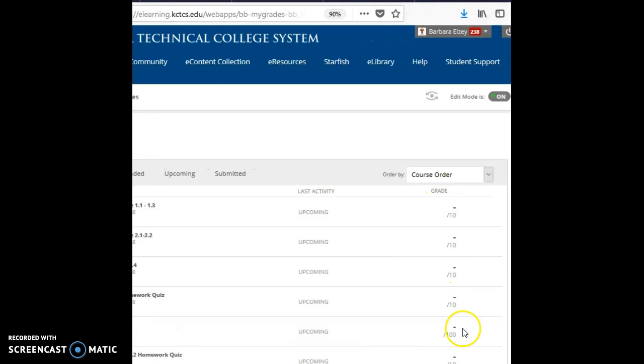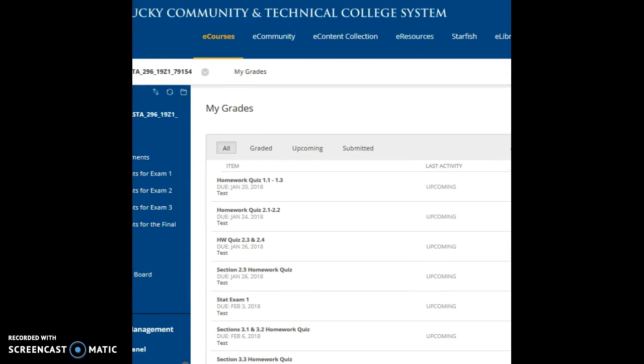Now, of course, mine has no scores there because I am the instructor for the course. But yours would have a score over here. And you can always, as long as your instructor has made it allowable, click on the assignment and review how you did on a quiz or an exam right here in your gradebook.